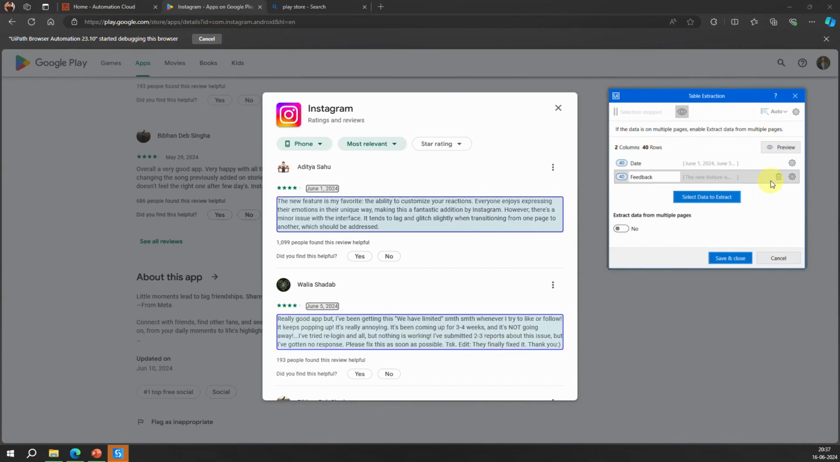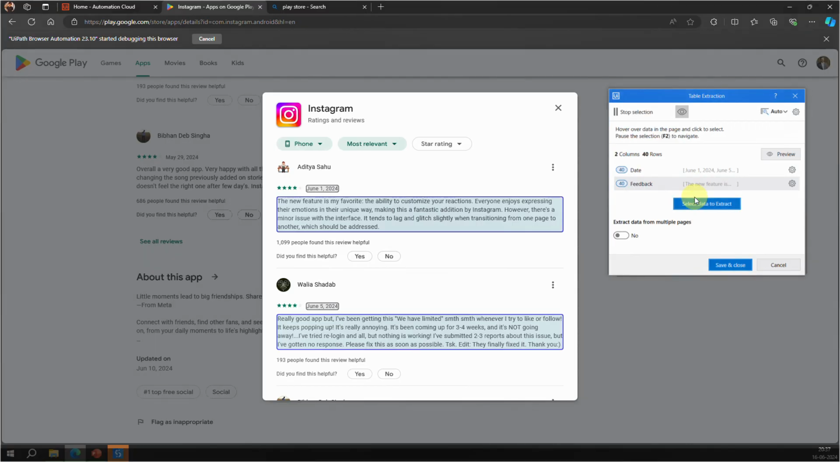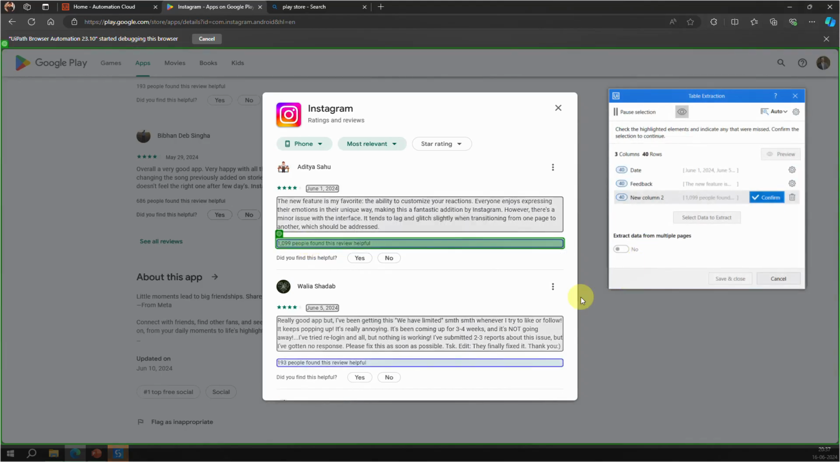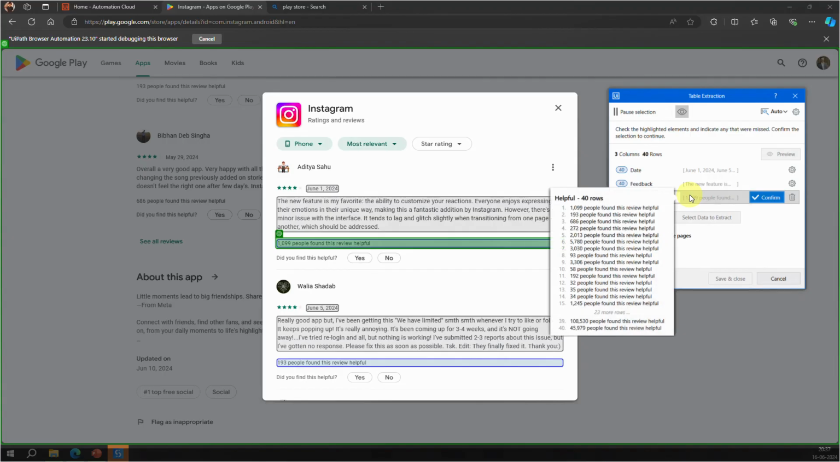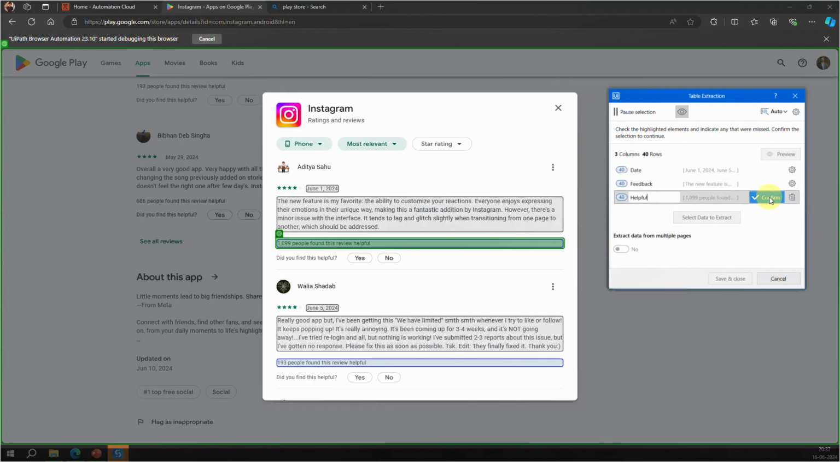This is still your plain RPA, right? So all of this is done by the RPA, still no use of AI Center. And the next thing is how many people found this useful. So I say select data to extract, and I just point it to this one. Okay, and I'll call this helpful, right? How many people found it helpful? So that's it. You can add more data as per your requirement. I'll just say confirm.